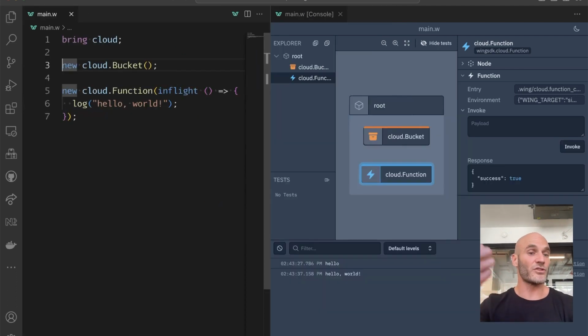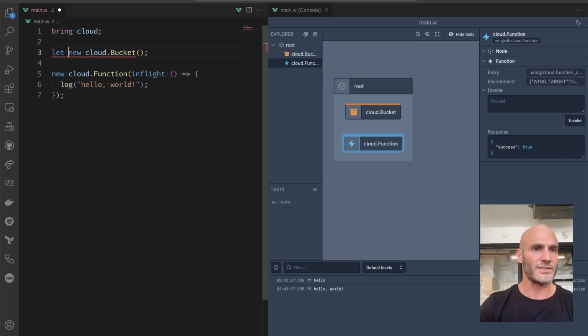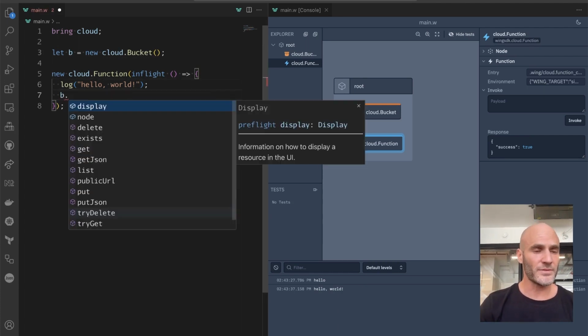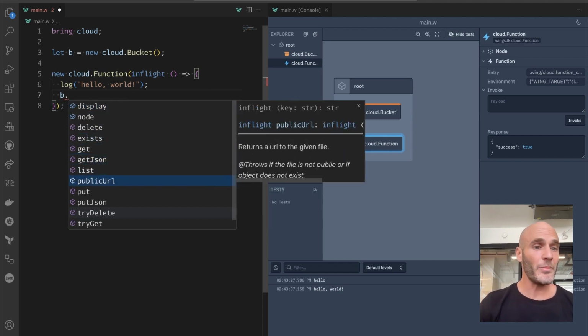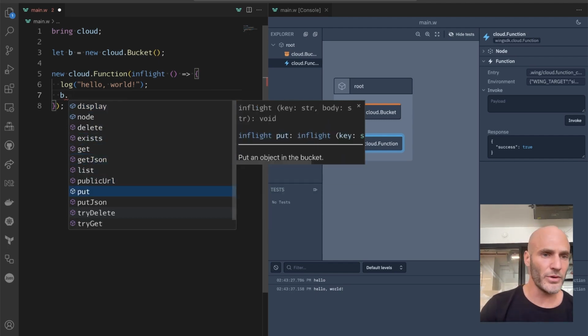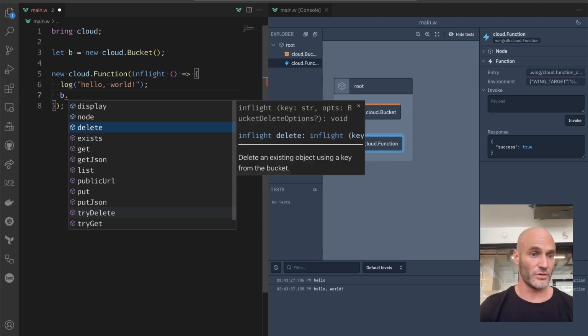So let's have my function put an object in the bucket. And the intuitive thing for a developer to do in this case would be to assign this into a variable. I want to interact with this bucket, so I'm going to put it inside some variable. And then I'm going to go here and press dot. And when I press dot, I see the API of the bucket. So I can put and list and get and, you know, interact with my bucket from the in-flight world.